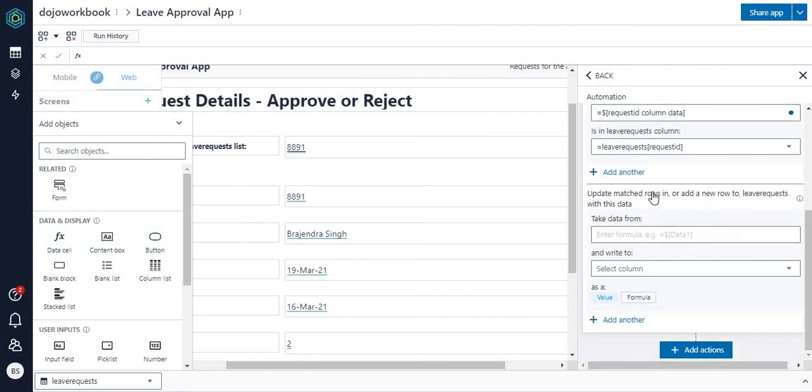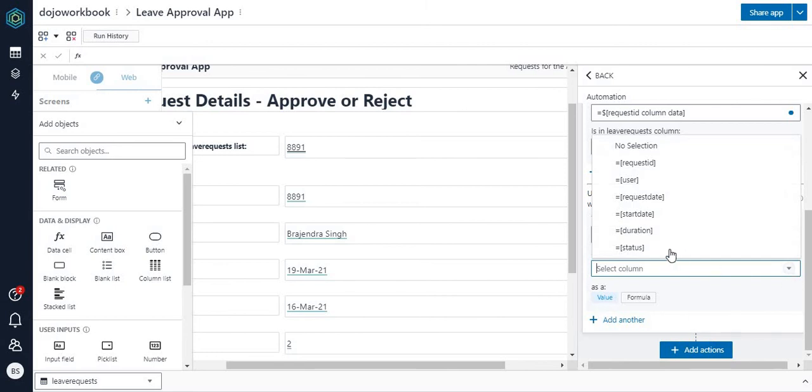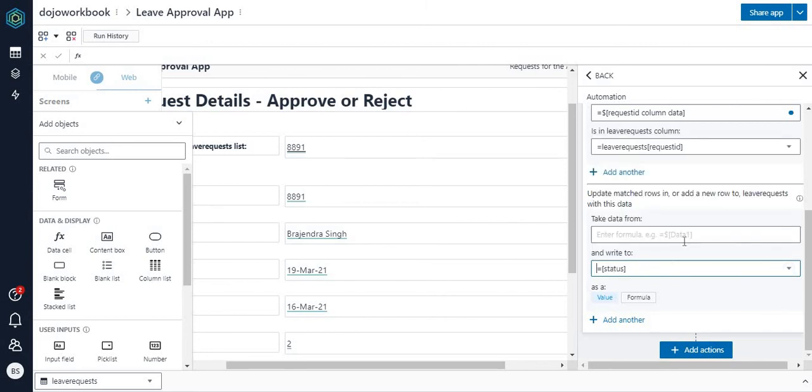And I can add more matching conditions here, but I think one is enough. And similarly, this is the action, what you want to update. And I can add more updates here, but right now one is enough. So what I'm saying here is that update the status value, and I want to update the status value with approved.